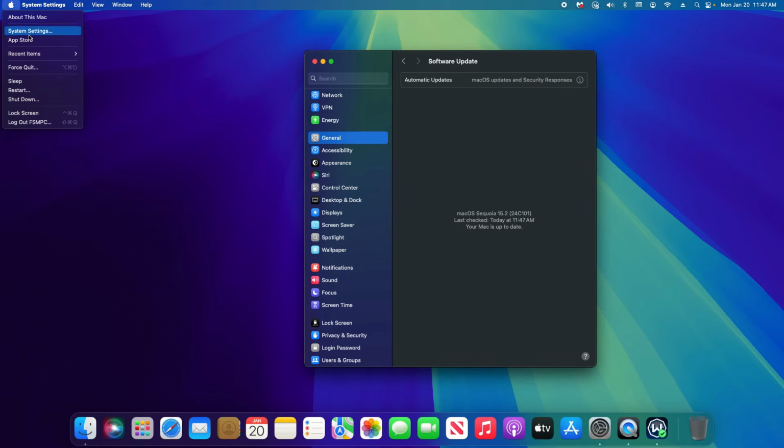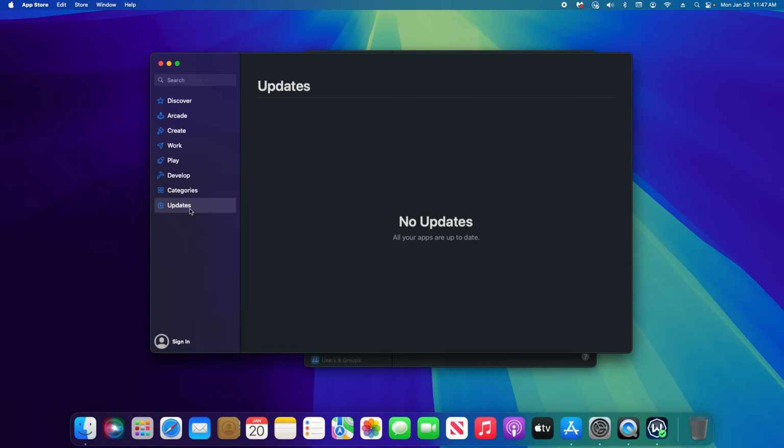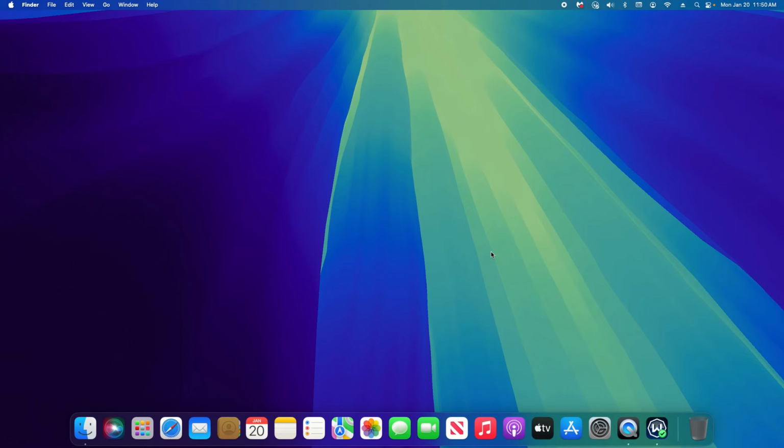Also go back to the Apple icon and click on App Store. And then on the left-hand side, click on Updates just to make sure all of your applications are up to date. For step 8, we need to clean up the programs running in the background.